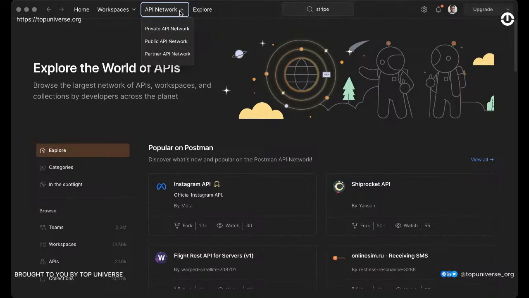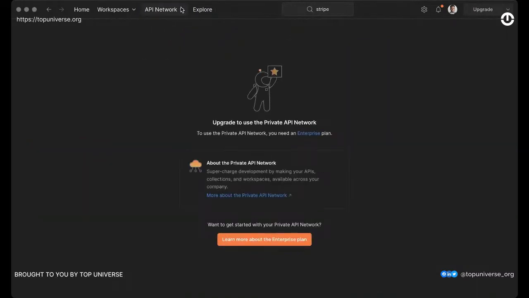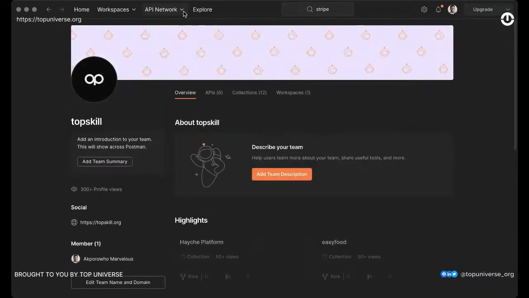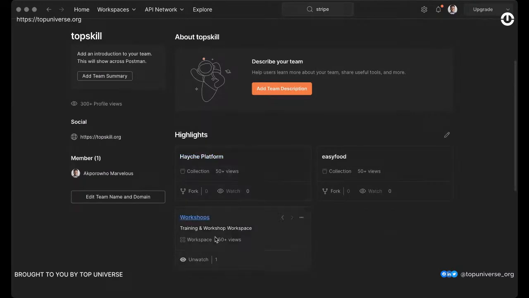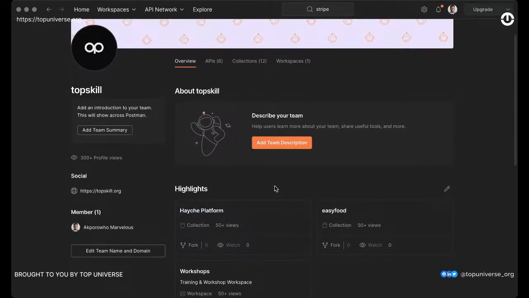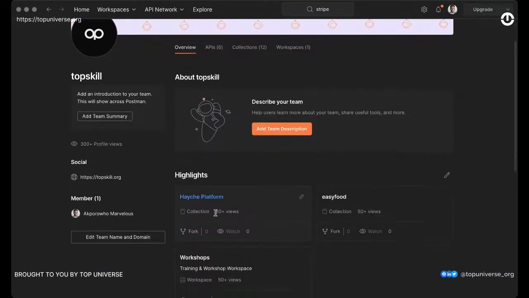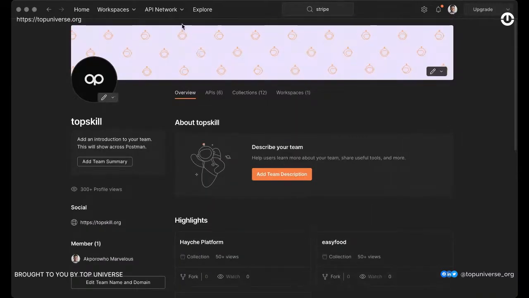On the API network, you can get to see private APIs, which I think you can use when you upgrade, and of course, public API networks. So under the public API networks, it will show you some of the APIs that you have published, right? That you have published yourself. And yeah, so when you publish those APIs, since it is public and you're not paying for Postman, some of those APIs can be seen and accessed by other people, right? So other people can view your public set of APIs, right?